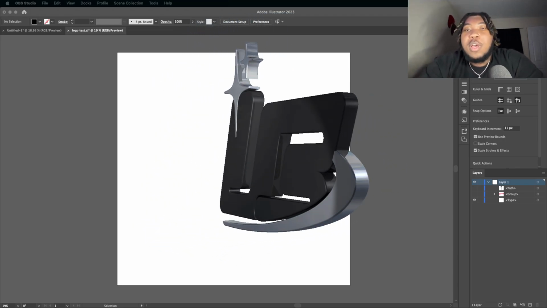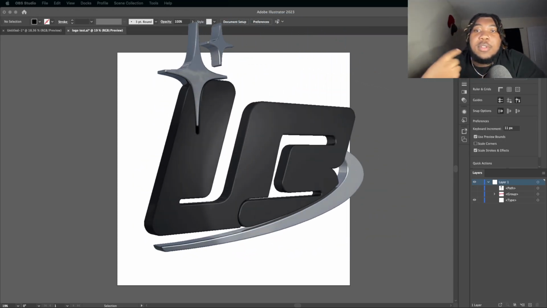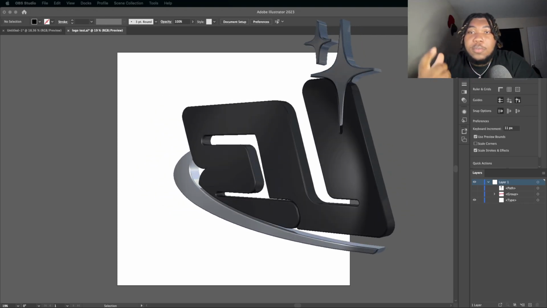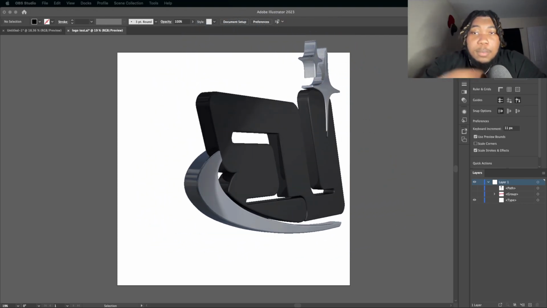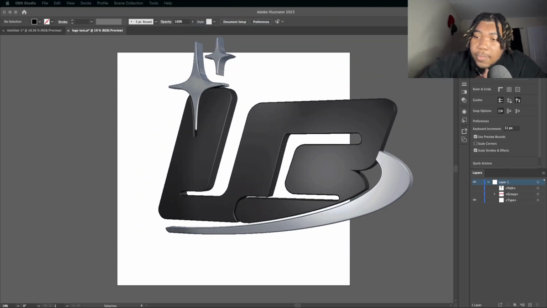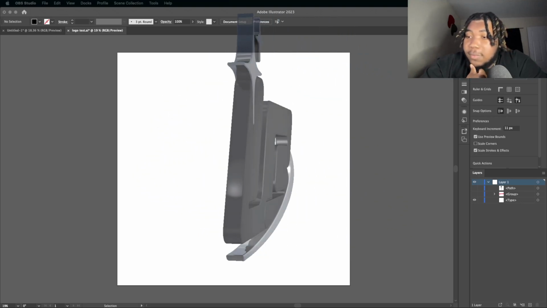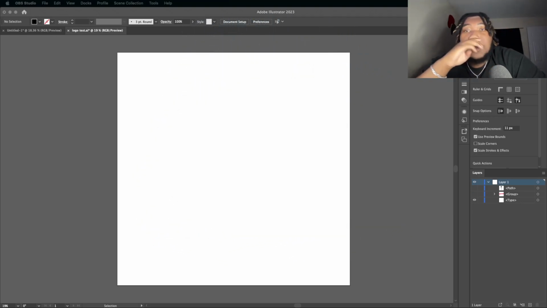Today I'm gonna be showing y'all how to make a spinning logo, like a 3D spinning logo for your clothing brand. Something like this right here. I like that, it's pretty tough. So let's get right into it.